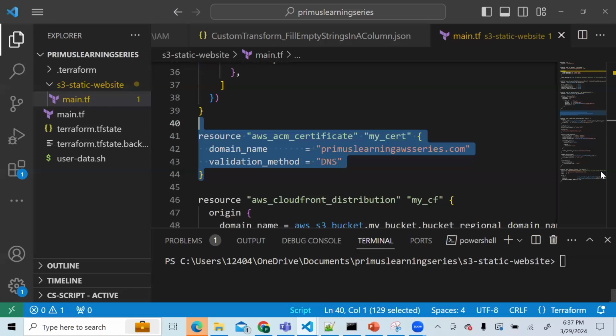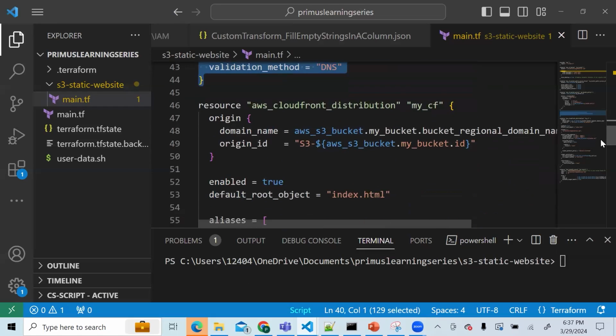Let's go back to our script. So the next resource on our script is the AWS CloudFront distribution, right? And the origin of the distribution is that S3, right?